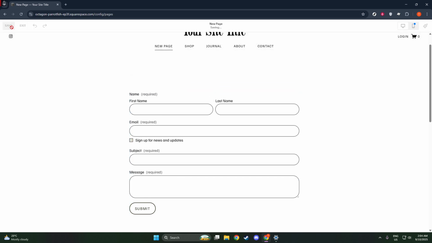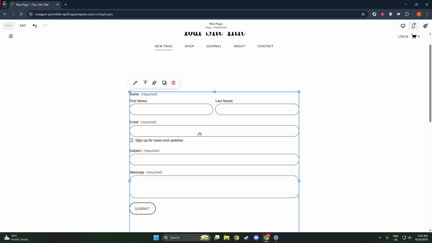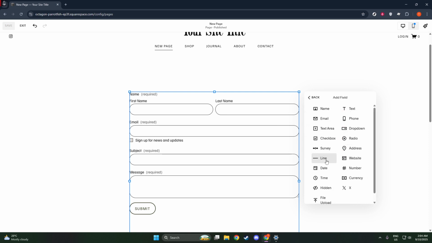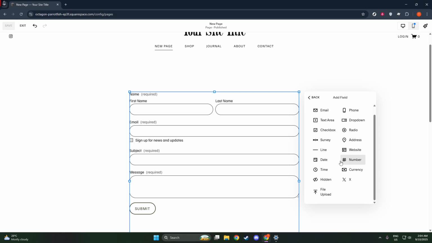Now it's time to customize your form fields according to the information you'll need from your attendees. Think about what's essential for your event. At a minimum, you'll probably want to collect names, email addresses, and the number of attendees. Simply click on each field to edit it. You can add new fields or remove existing ones based on your specific needs. Make sure everything is clearly labeled to make the registration process as straightforward as possible for your guests.